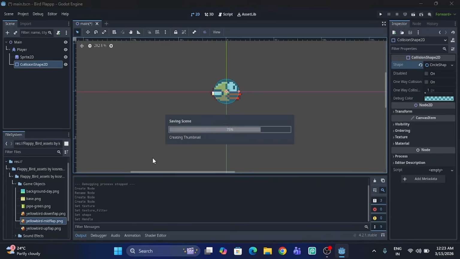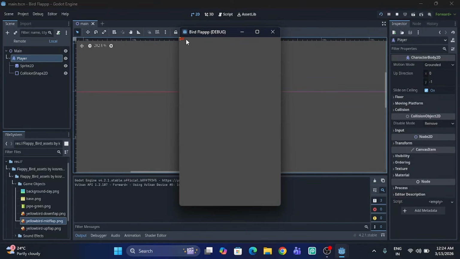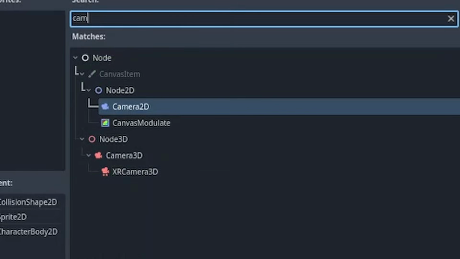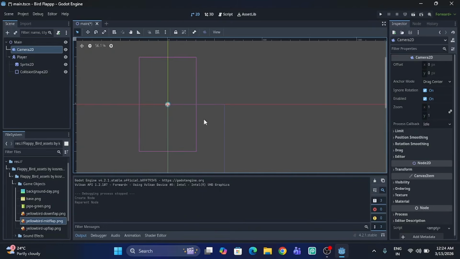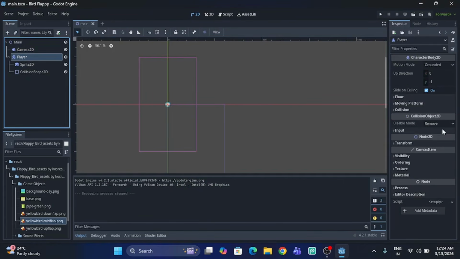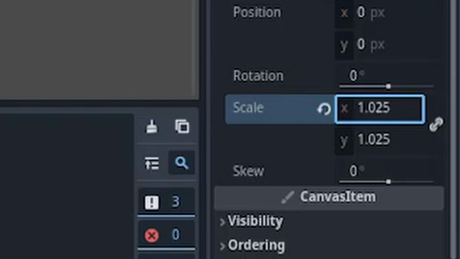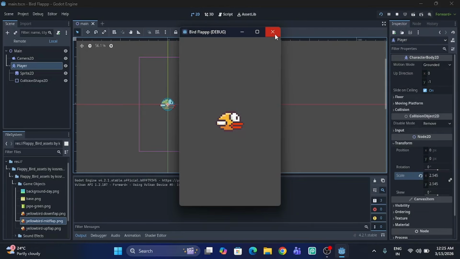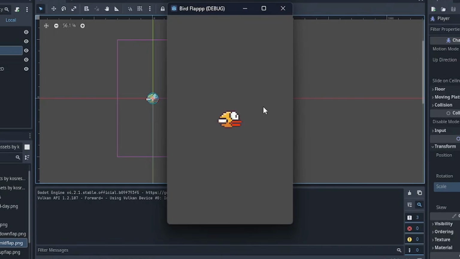So now I'm going to save the scene and then run the project. And as you can see, the bird is here instead of being in the center. So what I'm going to do is add a camera 2D, and what that does is the main camera goes to the same position as the bird, and so the bird appears centered like this. I'm also going to increase the size of the bird. So I'm going to go to transform scale and then increase it a bit like this. Okay, that's too big, reduce it. Yeah, I think this should be a good size.